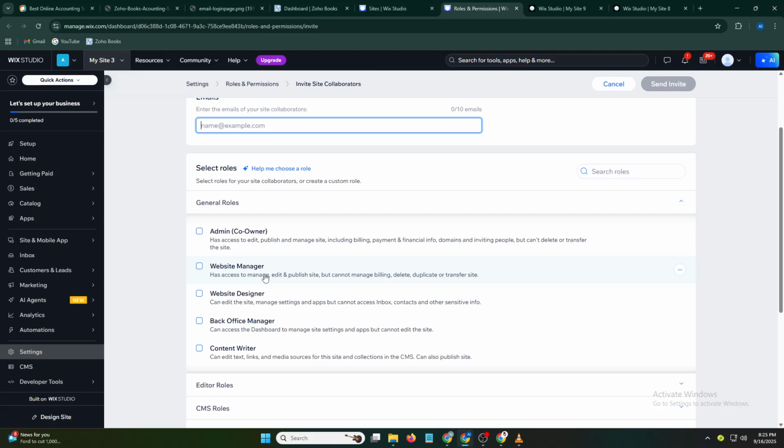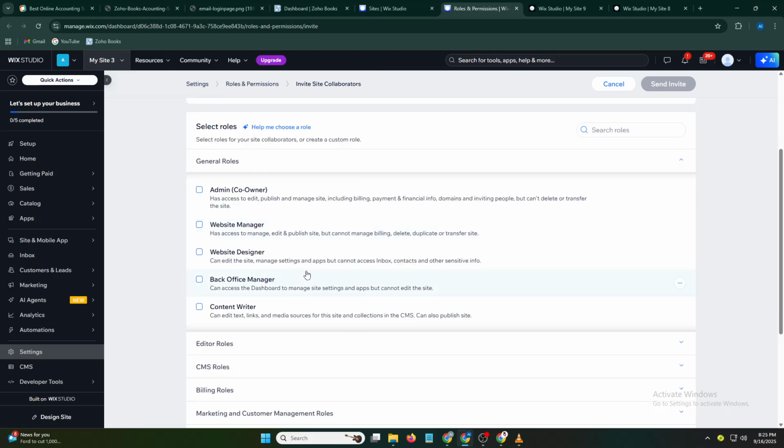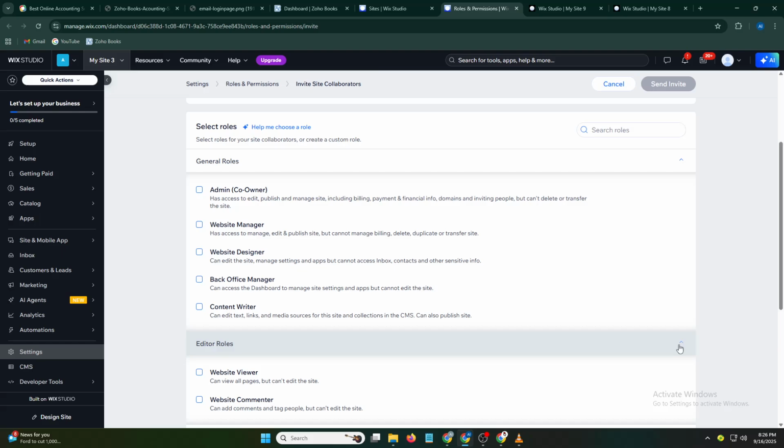Assign the right role. Now, under Role, choose Admin Co-Owner. This role gives your client almost the same level of control as you, including the ability to edit, update, and manage the site fully. It's perfect for a complete handover while still keeping your professional setup intact.